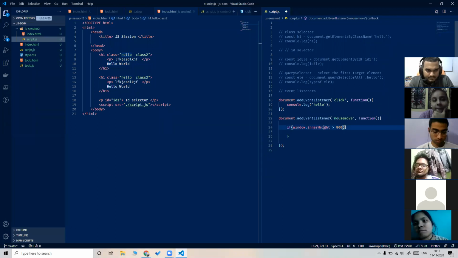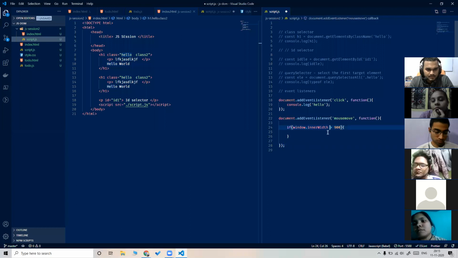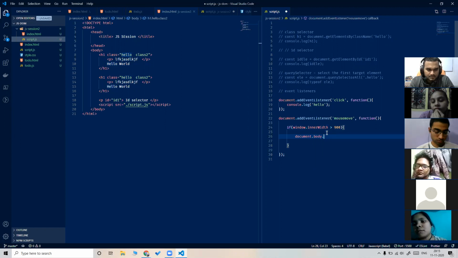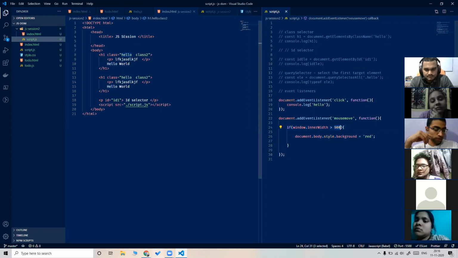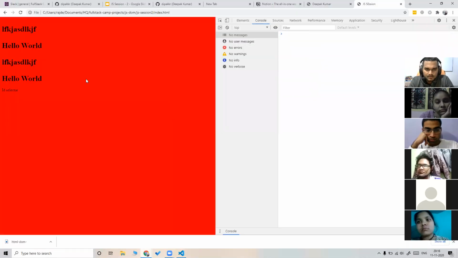So let's say on mouse movement, if my inner width is greater than 900, document dot body dot style dot background, I will just set the background to red. So I will wait for the mouse movement, and if my inner width is greater than 900, I will change the background to red. I moved the mouse and it was okay.